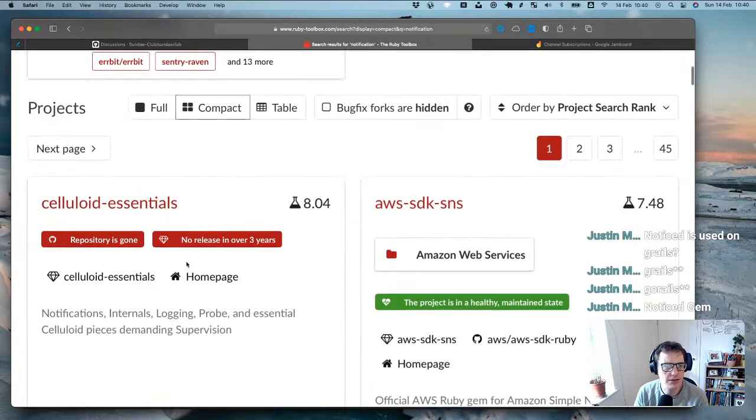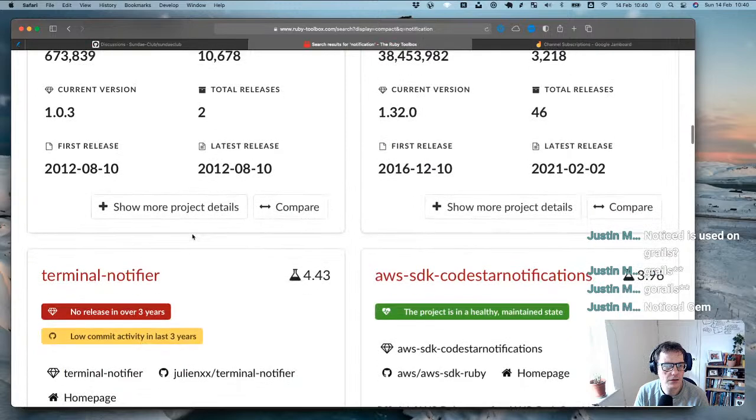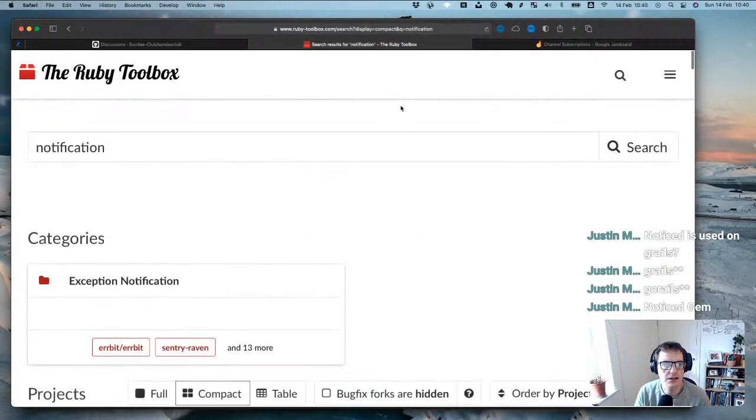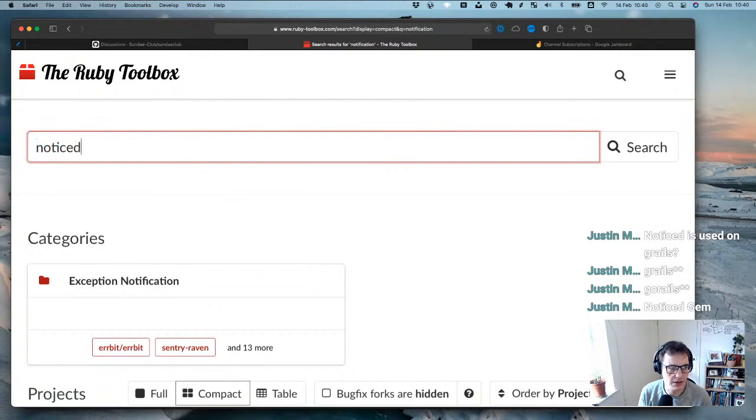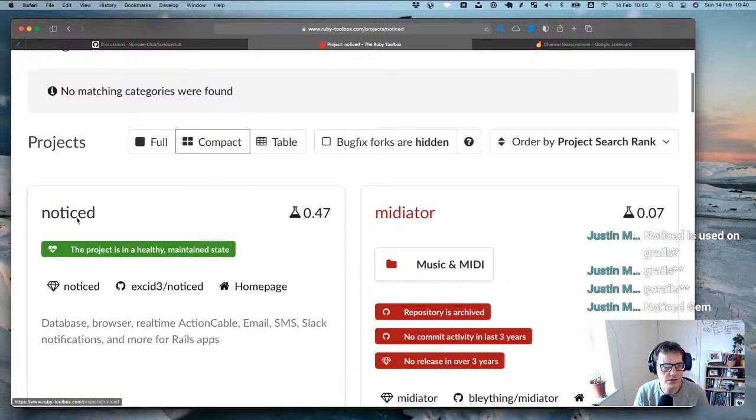Exception notification? No, it's definitely not that. Okay. So let's actually, Justin's got a really good point. If we go and find a gem that we know does that, let's see what it's tagged with. Because then this is interesting. I don't even know the language to use around it.